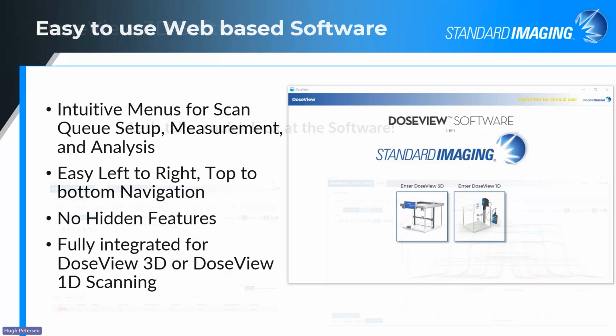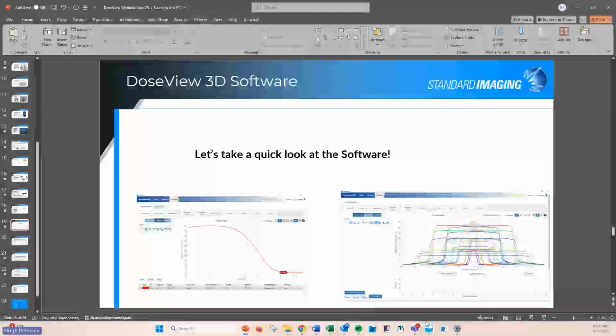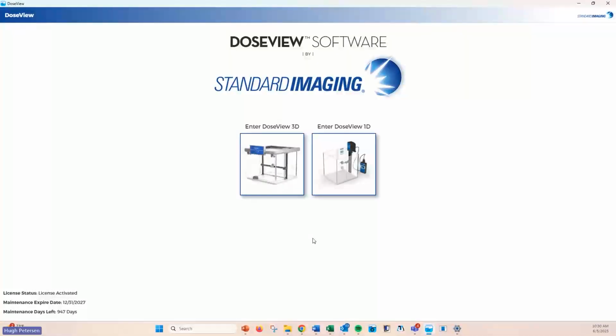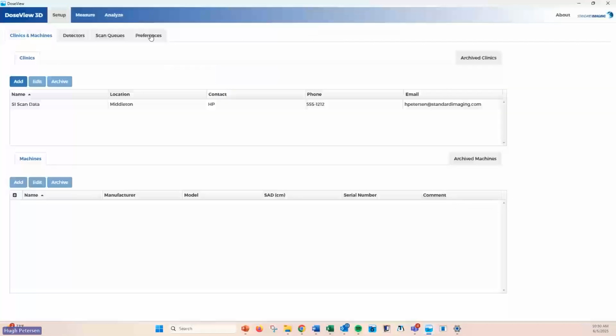So that being said, I'm going to take a quick jump into the software. Again, like I mentioned, it's going to be a quick overview, and I'd like to invite anybody again to set up a personalized demo with your rep. They can get in touch with me, and we'll get that scheduled, and I'll run through the software more in depth. But for this situation, I'm going to jump into the DoseView 3D software, and basically it comes down to 3 tabs. You've got your setup tab, your measure tab, and your analyze tab.